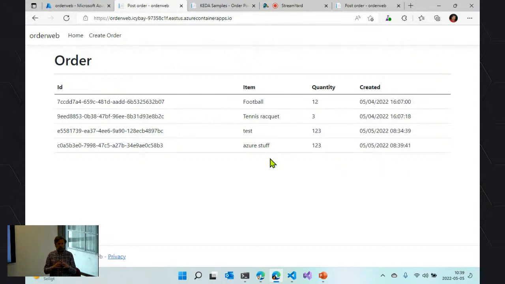Okay, but let's say now that we actually get a lot of orders. Let's say it's Black Friday and everybody just keeps hammering orders. Then the order processor now only has one instance. So it will consume one message at a time, which will not scale very well.